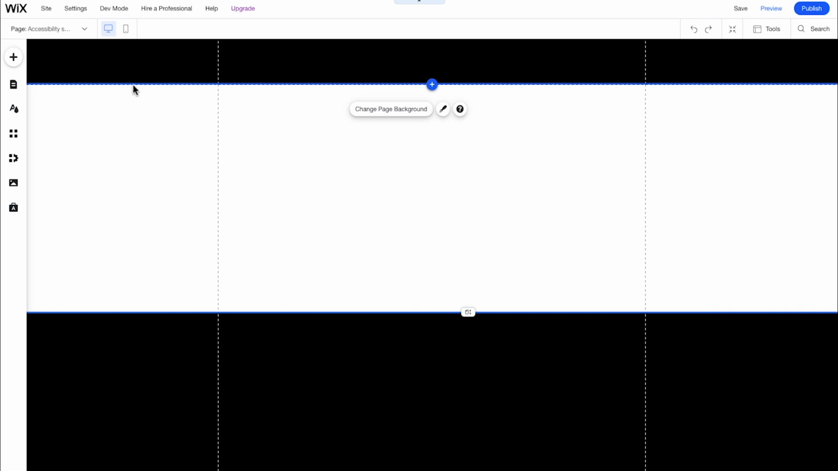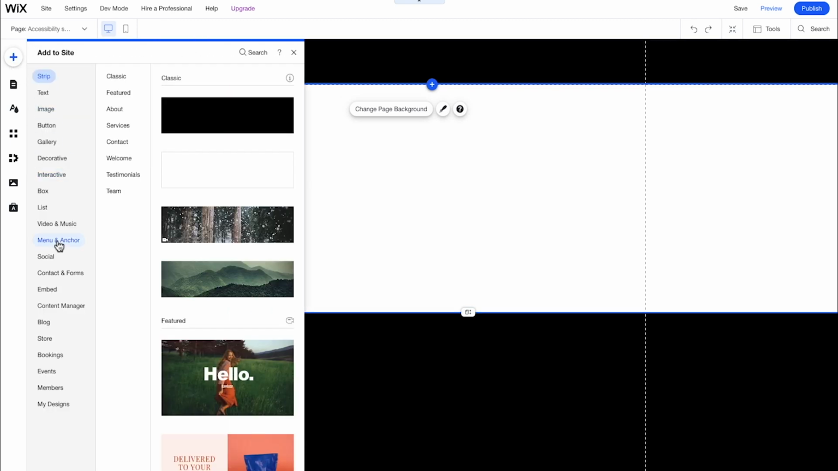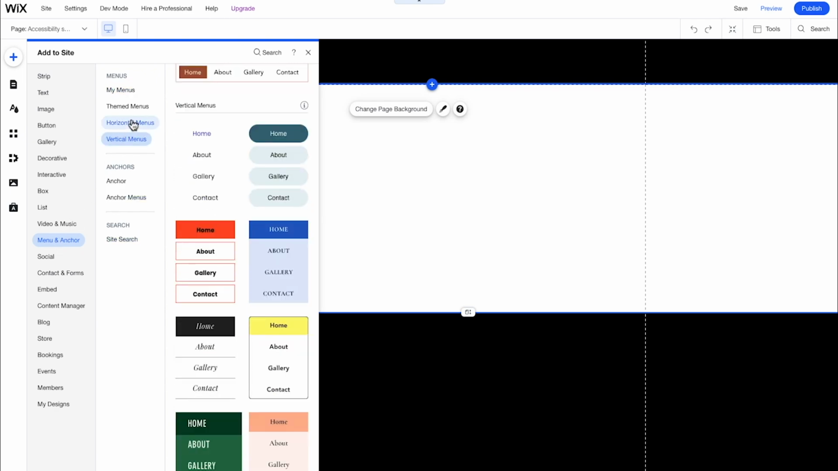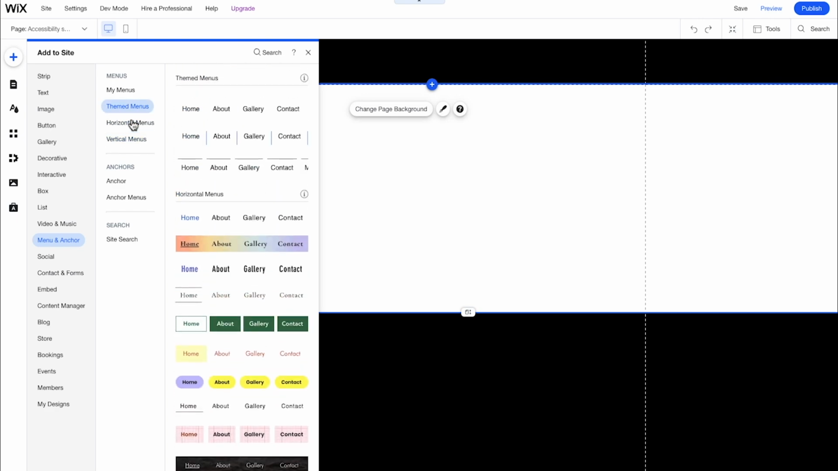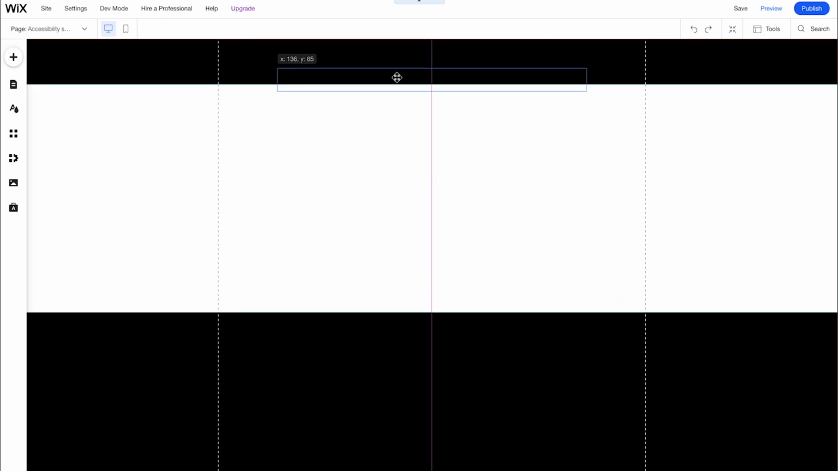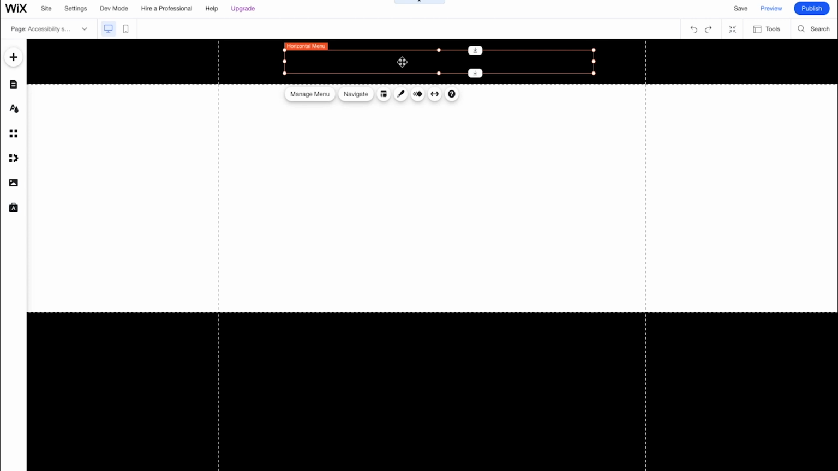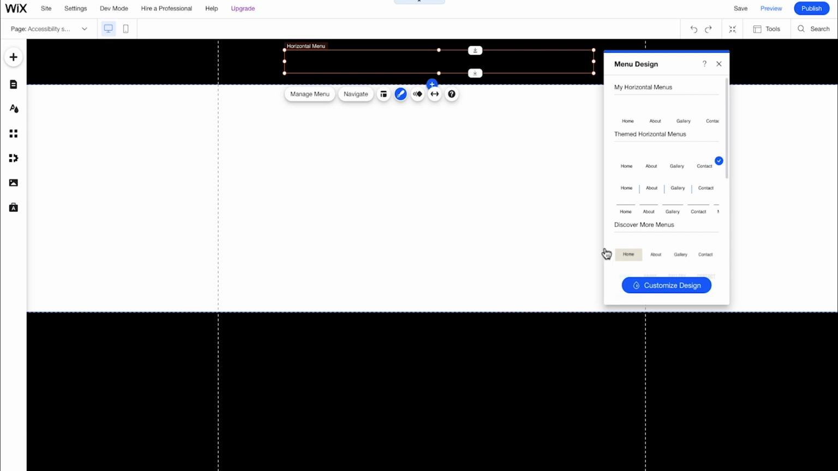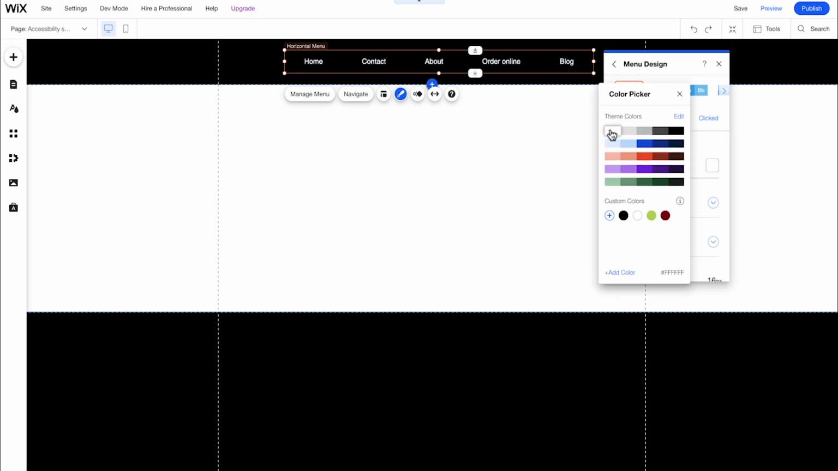Now to add your main menu, go to the Add panel, go down to Menu and Anchor. And you've got loads of options here, themed menus, horizontal menus, vertical menus. I'm just going to pick a really simple themed menu. And you can drag that up, wait until you see attach to header, and then let go. And that click means it's worked. Now change the design so that the text is in good contrast with the background.